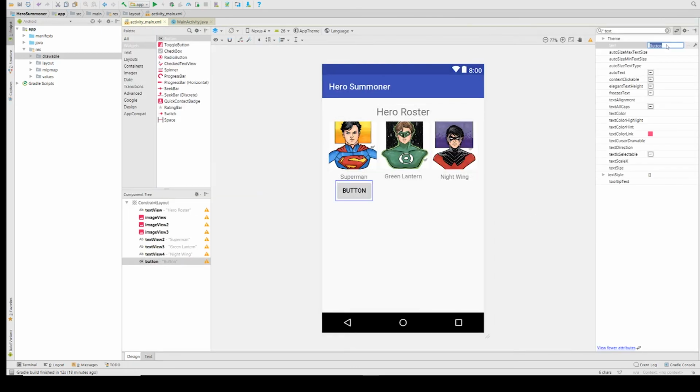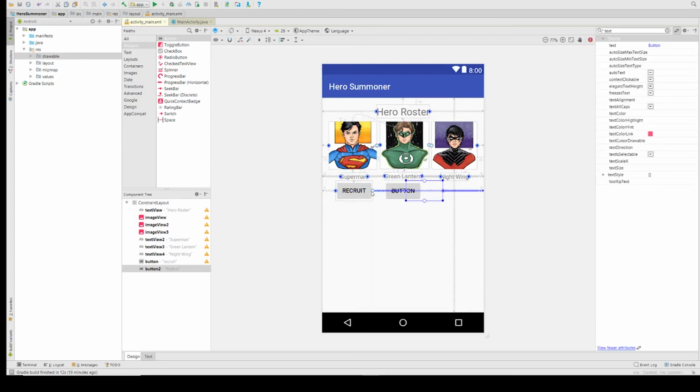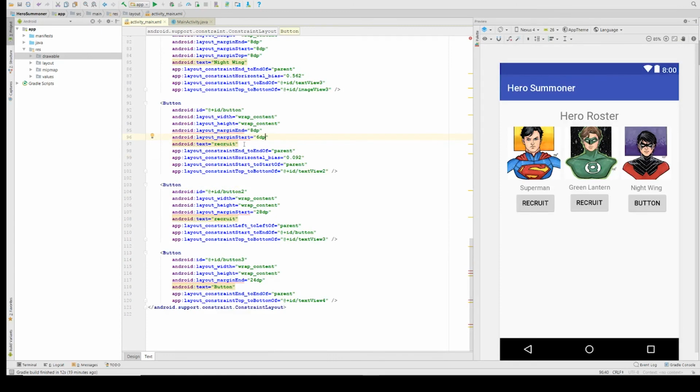Let's rename the button into something more intuitive, more comprehensive. Let's name it Recruit. Very quickly, let's add 2 more buttons to correspond to the rest of the 2 heroes we have. Same thing: constrain it to the left, constrain it to the top, slide it in, and rename it Recruit. And now the last button. Let's do some house cleaning to make sure that everything is perfect.